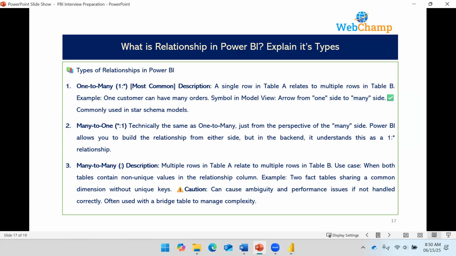The problem with the many to many relationship is that it can cause ambiguity and performance issues if not handled correctly. So we need to handle this. We cannot use many to many relationships for reporting purposes in Power BI. So you need to make sure that we have a one to many, many to one, or one to one relationship, often used with a bridge table. That is what I said some time before: a bridge table to manage the complexity.